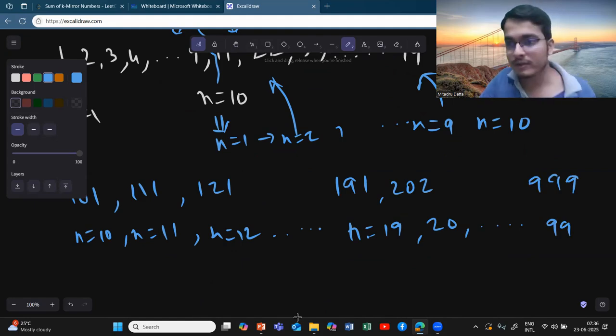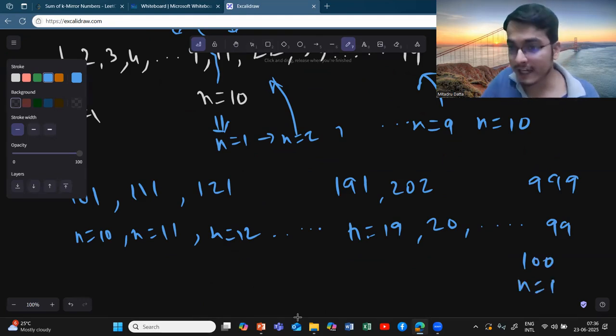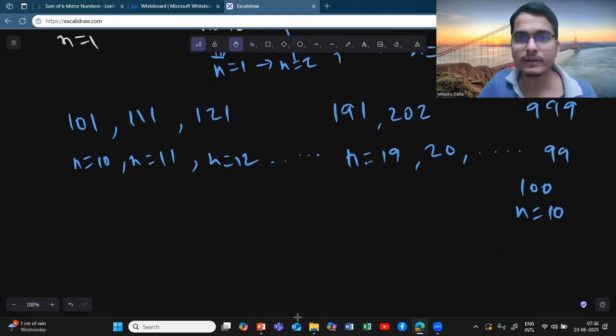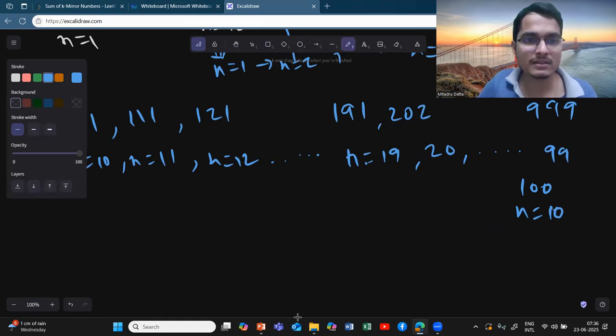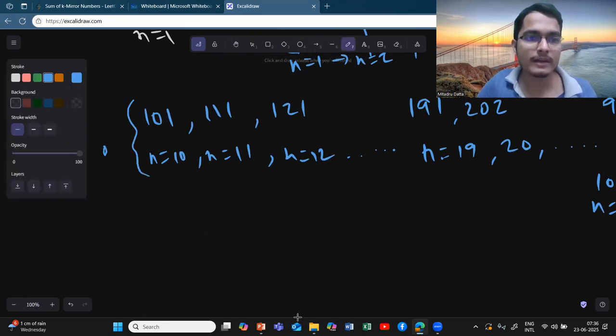Okay, after you reach 100, you need to reset to n equals 10. Now previous will have the value of 10. After the first iteration, previous will have the value of 10, and you need to reset this value of n to 10. Why will you reset? Because now you need to generate the even length palindrome. So far you did the odd length, and these were the odd length palindromes. Now from n equals 10, you will get an even length palindrome, which is 1001.